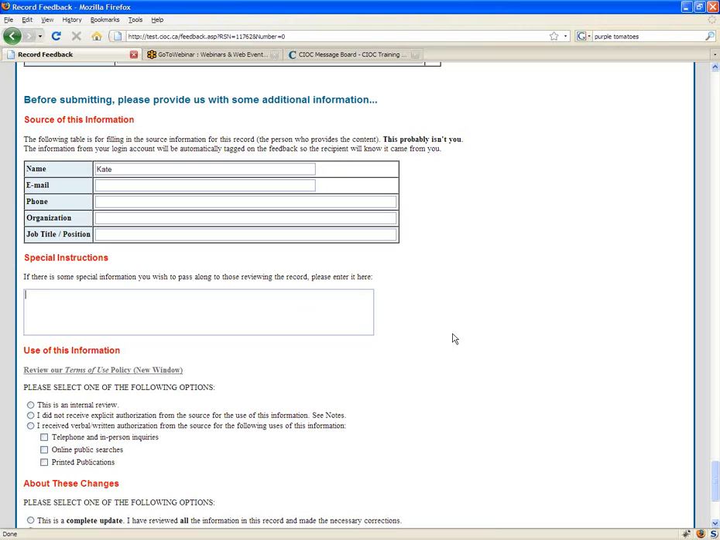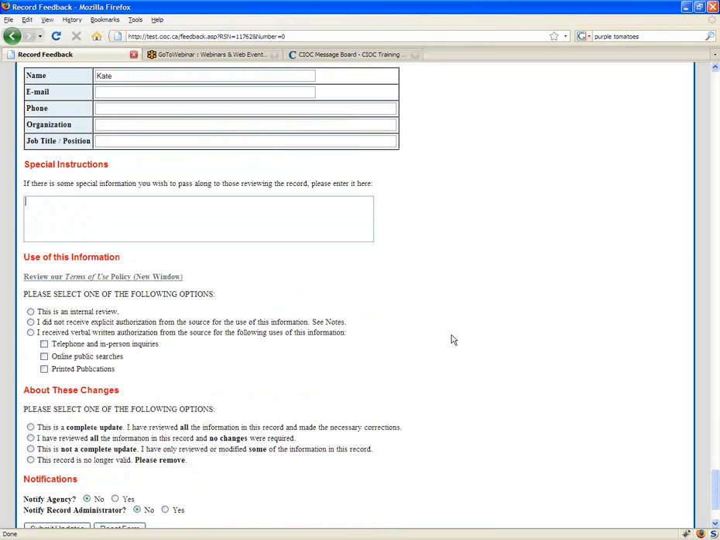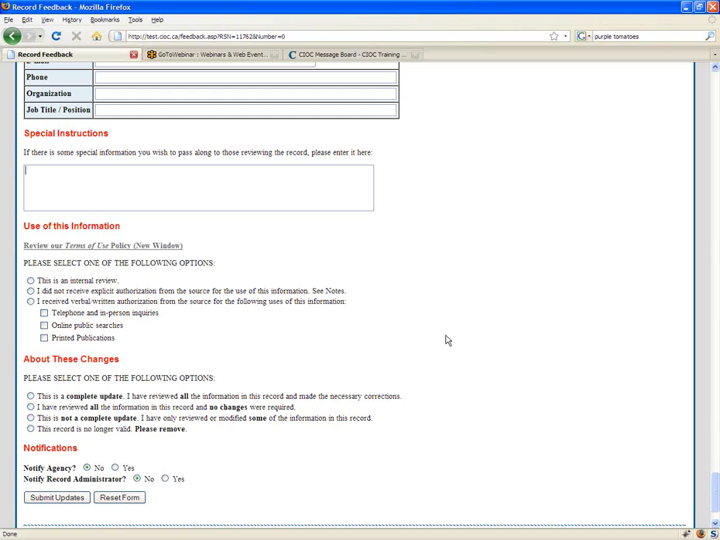In the case of the public, give them the opportunity to give any other information that they may need to pass along. That special instructions is never stored anywhere within the record itself. Rather, it's available at the top of the screen when the person is actually updating the record and reviewing the feedback.